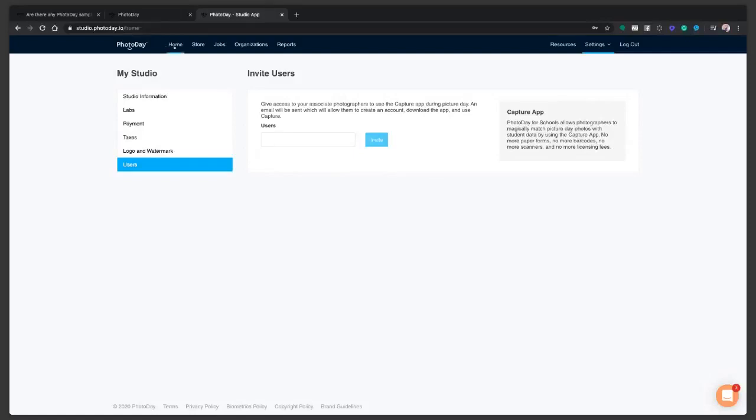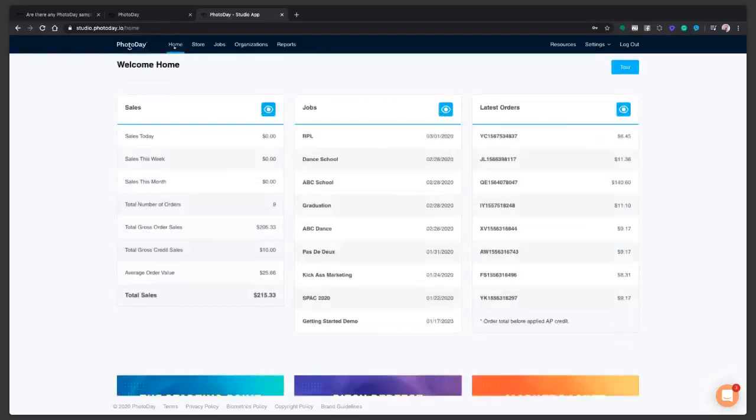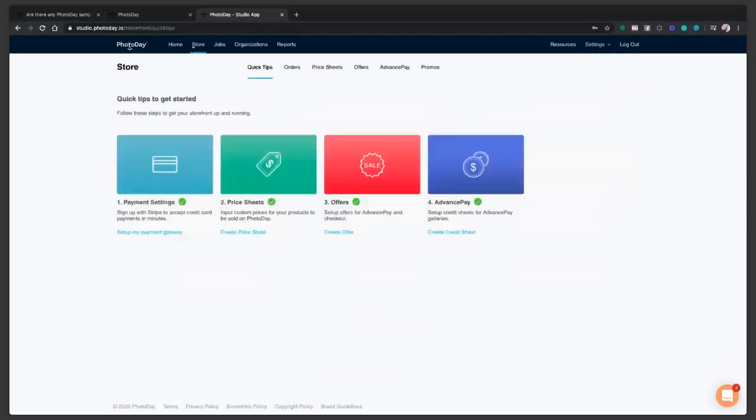So I'm going to go back out to the home screen because that's all the important things we needed to do to set up the studio to get started. And usually where we start first is in the store, because the store is where we're going to be managing the price sheets, any special offers, and advance pay.